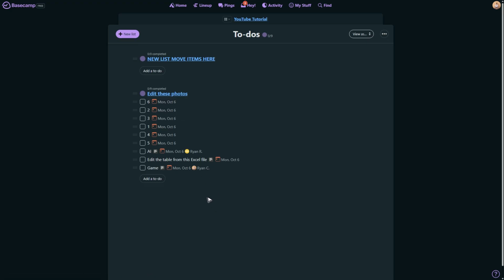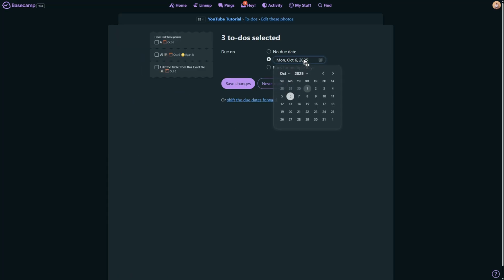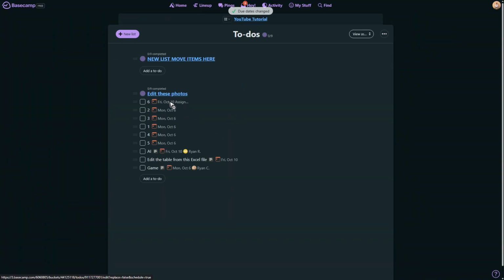Now, if you want to select maybe just 3 to-dos, maybe 6 right here, and edit, I'm going to select one, then hold Control on your keyboard and select one again. You see 3 to-dos are now selected. I'm going to click on due on, maybe Friday, October 10th. Click on save changes. And as you can see here, this one is set to October 10, October 10, October 10. The rest is October 6.